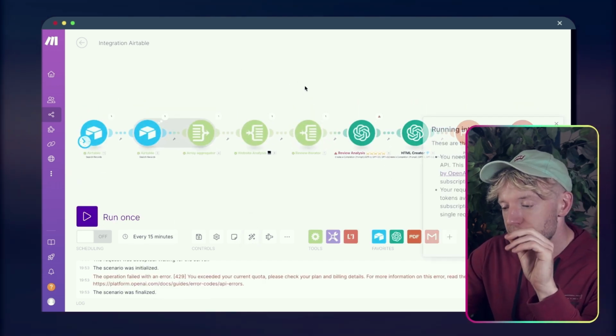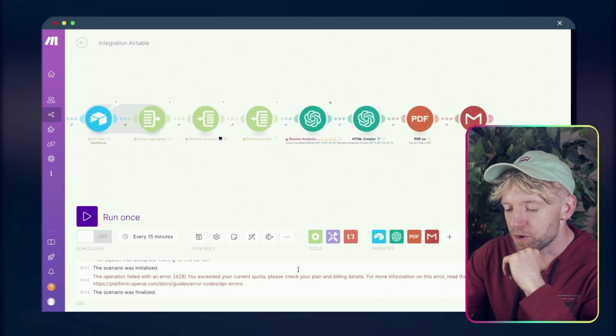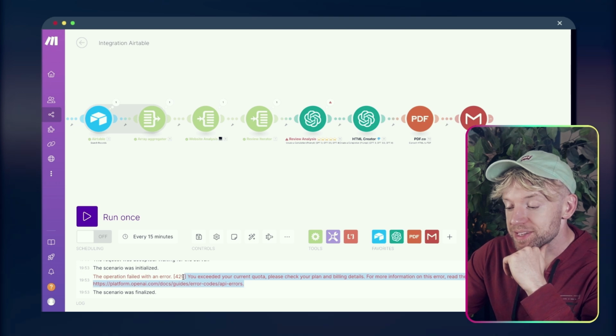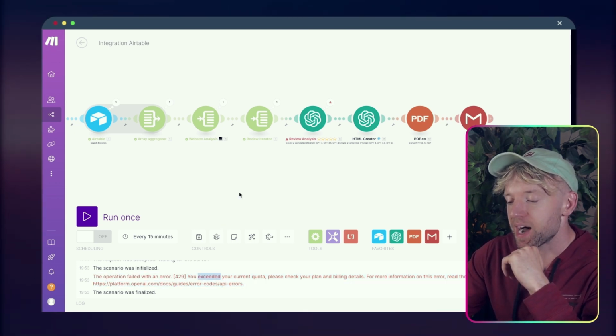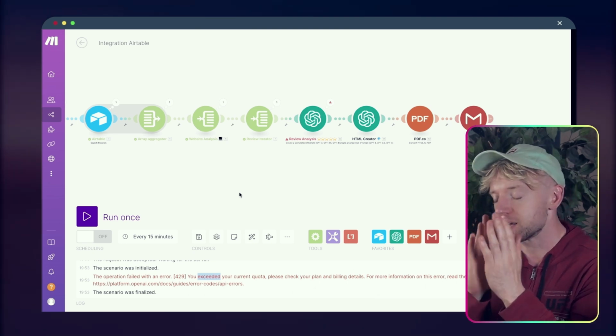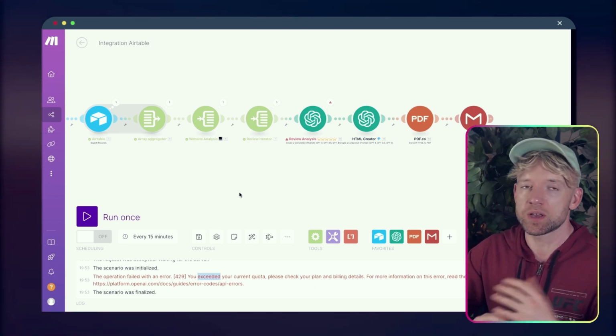Airtable's grabbed it and immediately kicked off and said, hey, it's not worked. I've not seen this update before. You've exceeded your current quota. Please check your plan and billing details. For more information on this error, please read the docs. I think I have used too much OpenAI today. So what I'm going to do is quickly substitute this for Claude, but in your case, you won't need to do that.